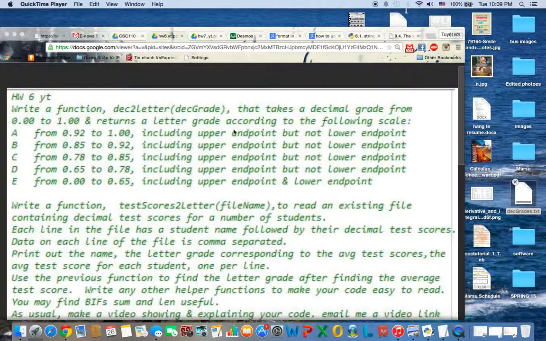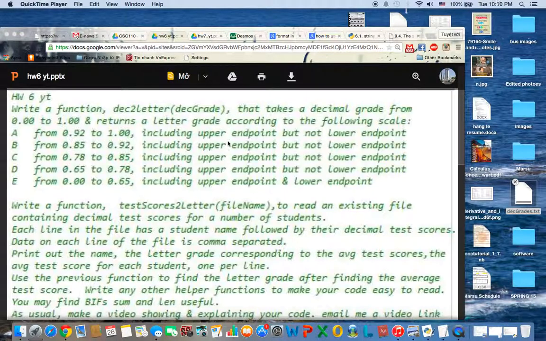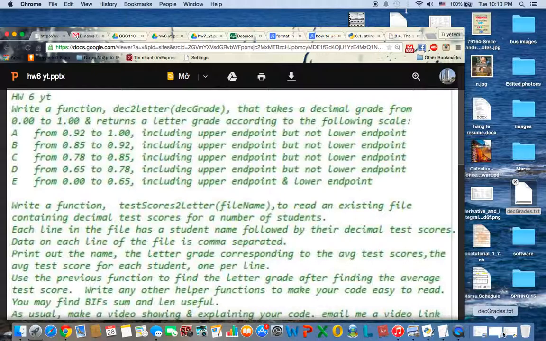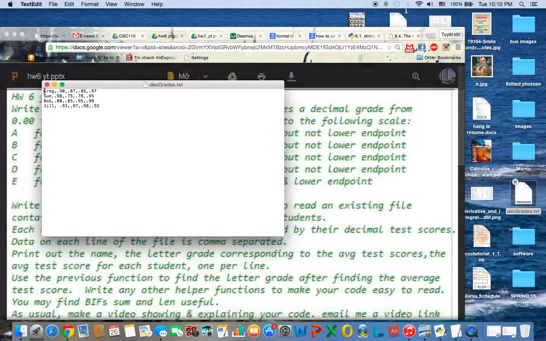So now I'm gonna present the homework 6 YouTube. The homework requires me to write a function that reads from another text file. In the file we have the name of the student and the 4 grades of the tests they took.